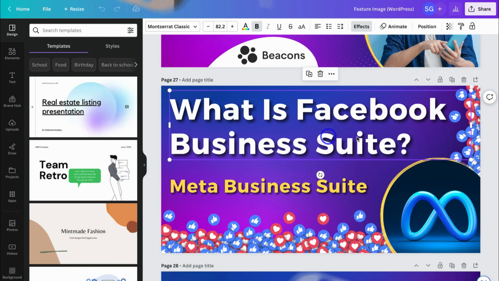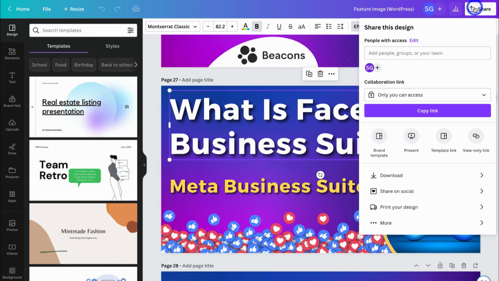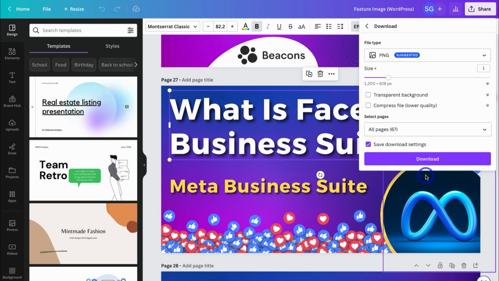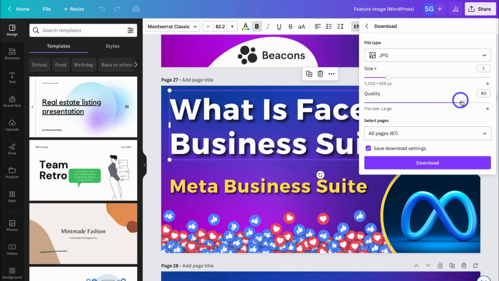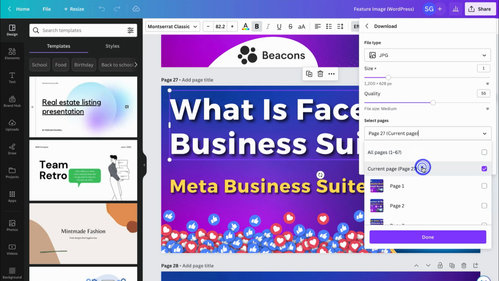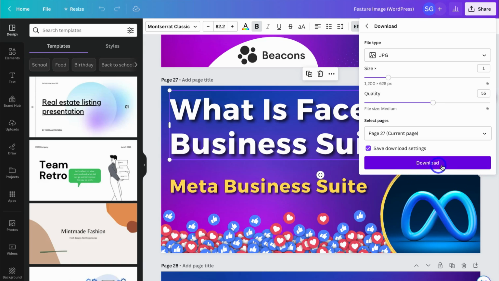Now, when you download your featured image, simply navigate up to share, then come down to download, and then with the file type, what we're going to do is select JPEG, and the quality size is going to be 55%. And as you can see, the file size is medium. Then make sure you choose the featured image that you want to download. Here's the current page, click done, and then go ahead and click on download.